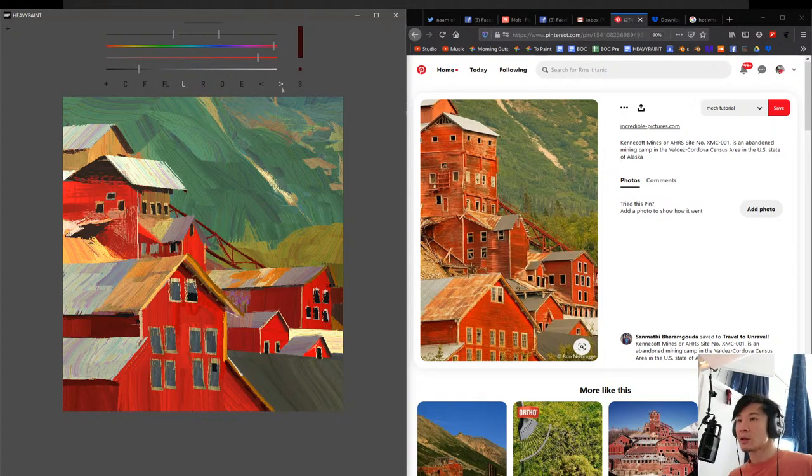I'd love a way to get heavy paint files into grease pencil. Oh yeah, I thought about that. I think it's possible because it's really just points with color, with vertex color and UV, so it should be able to go into Blender.